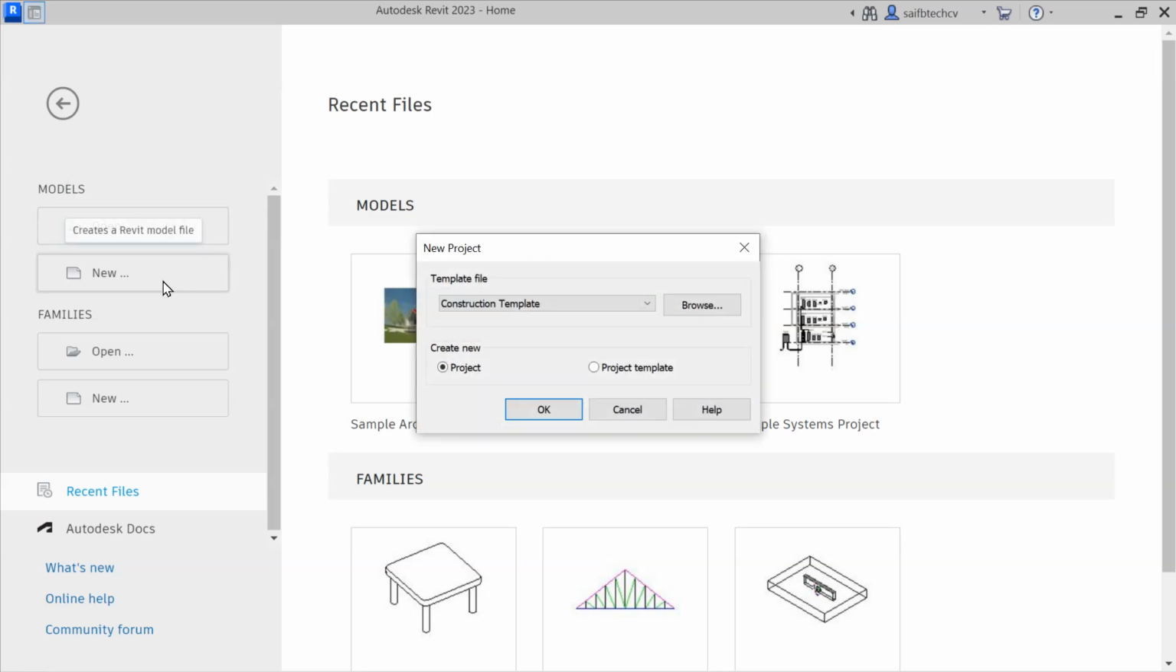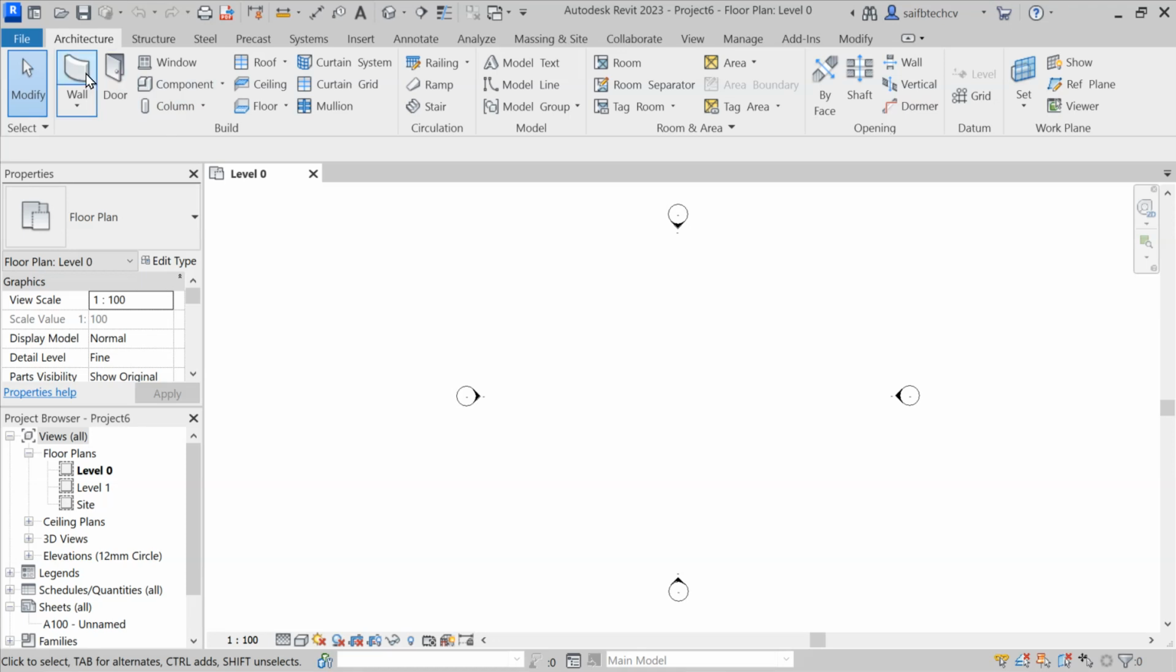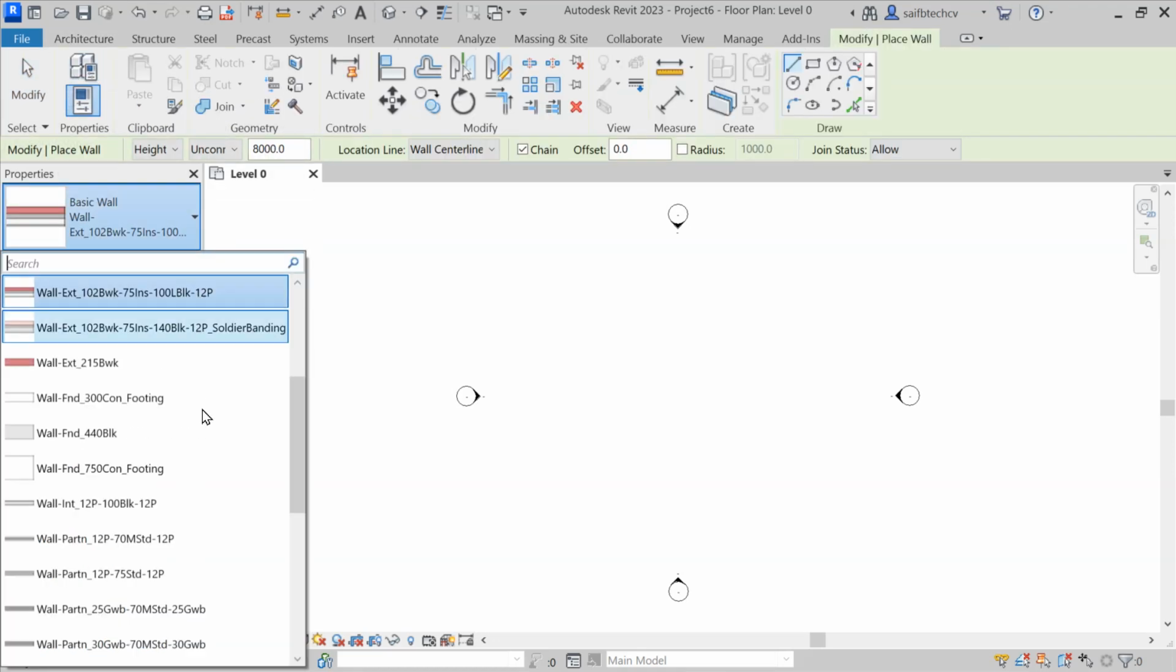If I click on New, this time I will go with the architectural template. We have already deleted those three templates, so you won't be able to see them here. And if I hit OK, and go to wall, you will see that now we are getting the things in the UK template. So this is how you can set up the template in Revit.